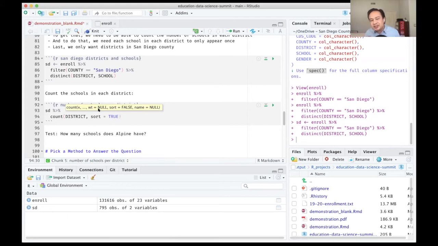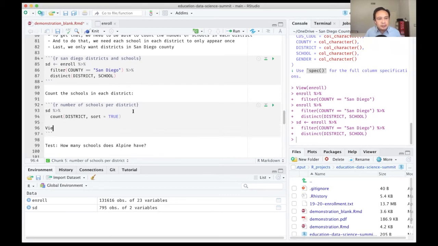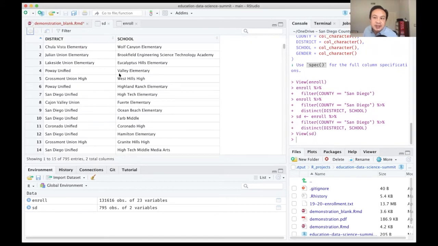So, super interesting here, there's a little data science trick. We want to know the number of schools per district. So why do we pass the function count district instead of school? Well, the reason why is if you look at SD like this, you see that a school only appears once in the data set. We don't really care about the name of that school, but we do care about the number of times the district appears in that data set.